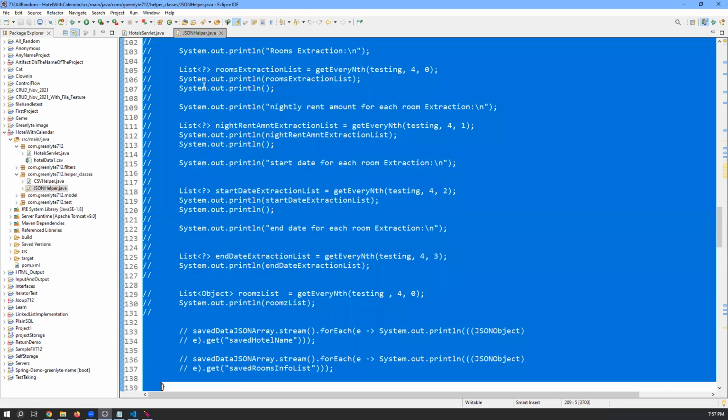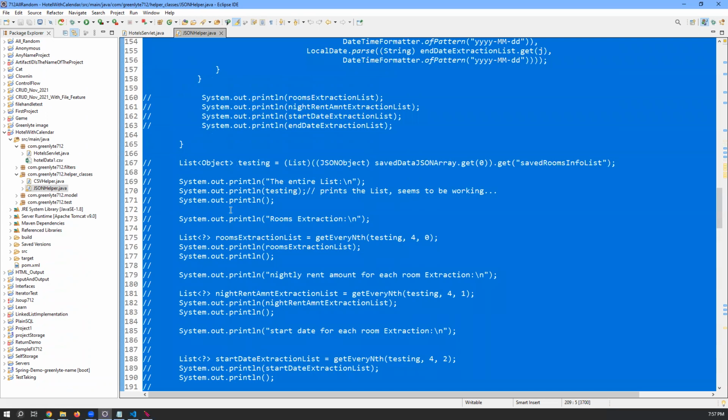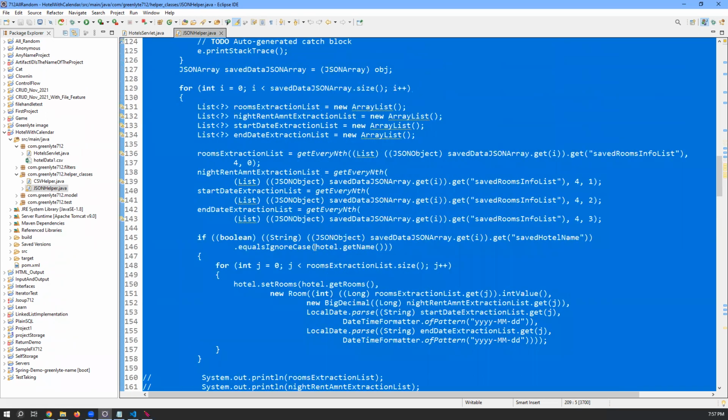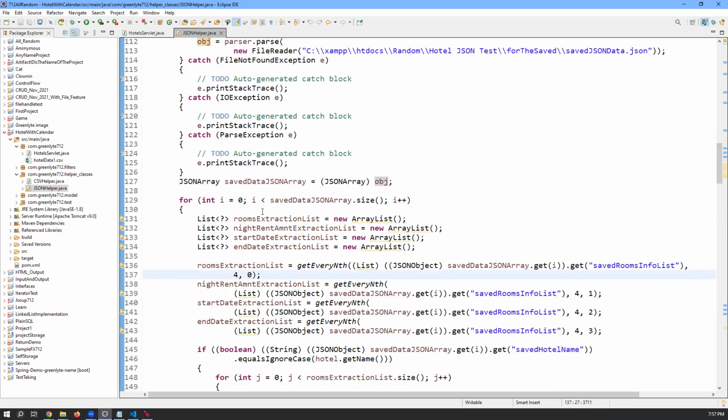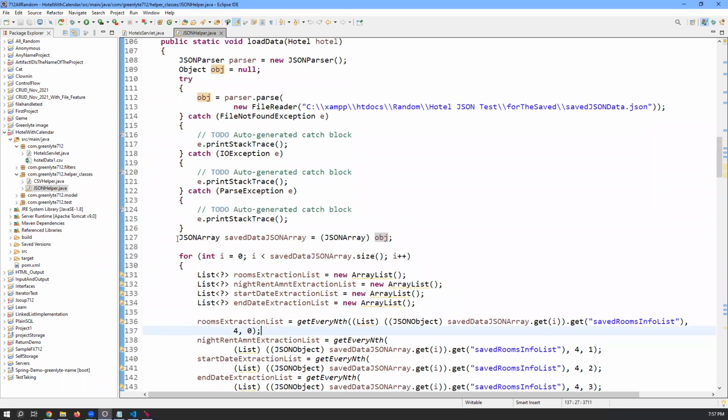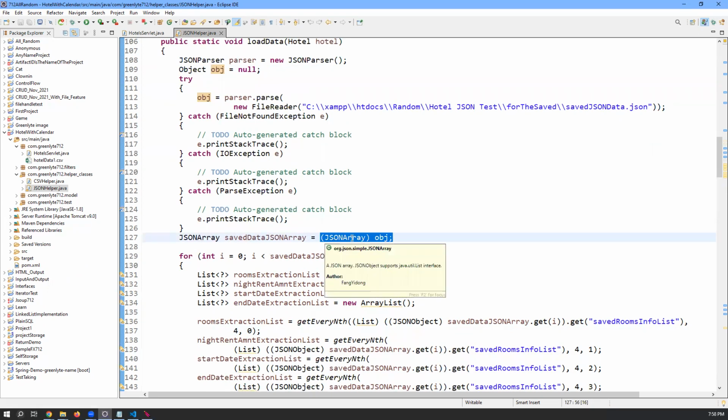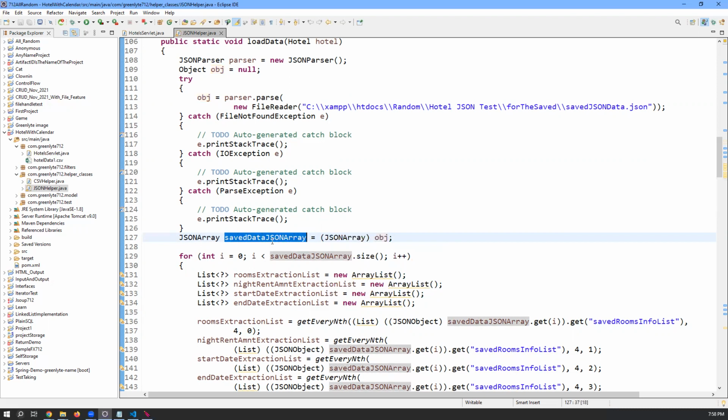And yeah, there's just a whole bunch of comments. Yeah, here we go. After that, you cast the object, this object right here, you typecast it into a JSON array object, and you put it in a variable.